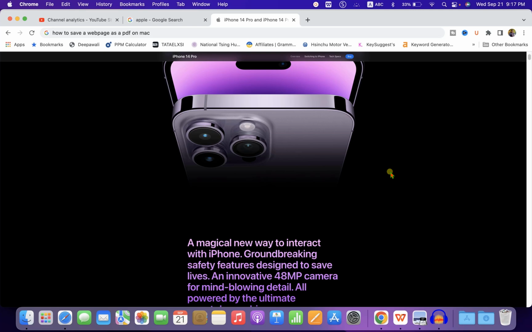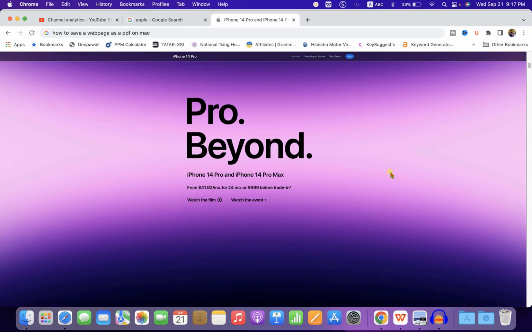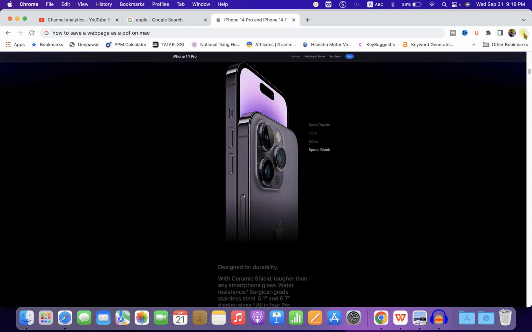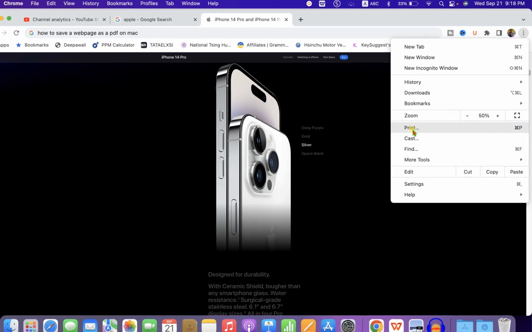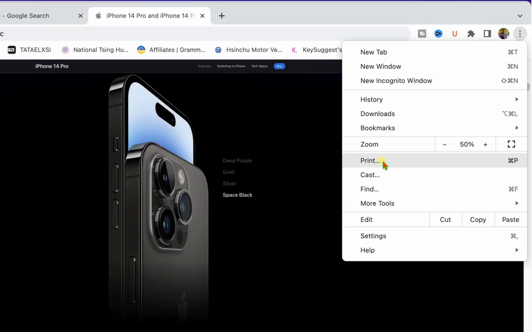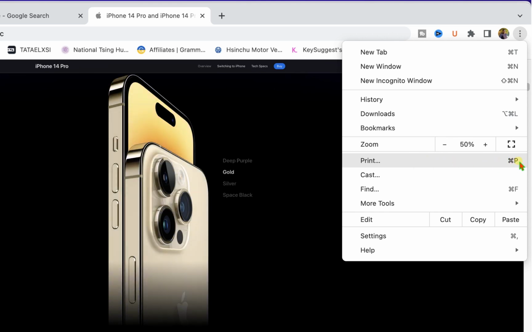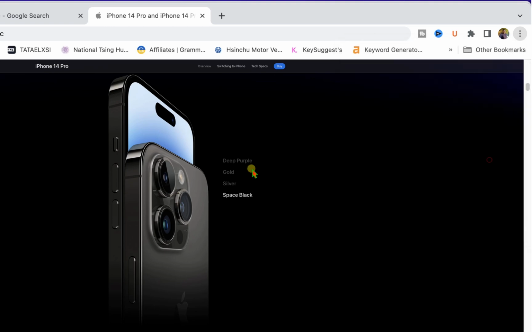In this video, you will see how to save a web page as a PDF on Mac. So if you have MacBook Pro or MacBook Air, just click on these small dots on Google Chrome. After clicking on it, you will see the option print. Don't get confused, we can use print option to save this web page as PDF. This is the shortcut. You can click on Command P to open this window.